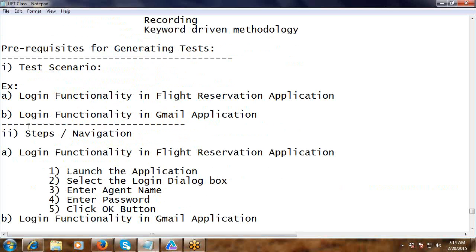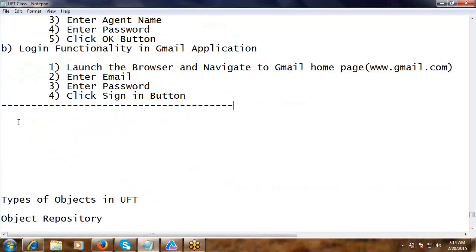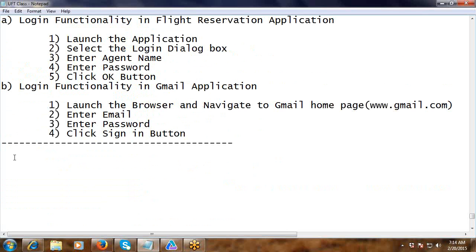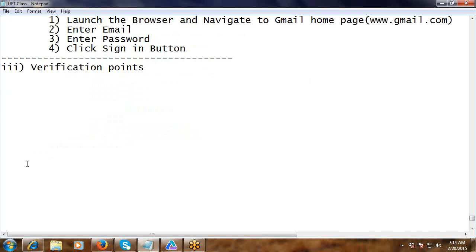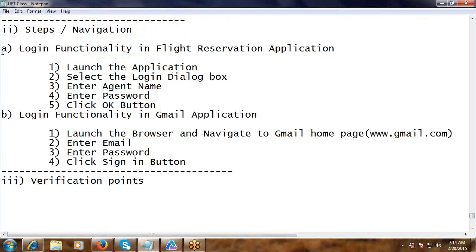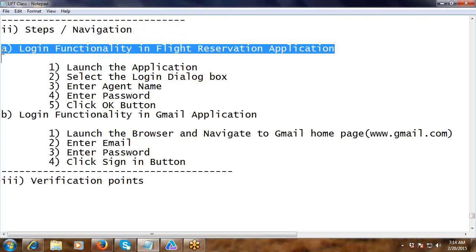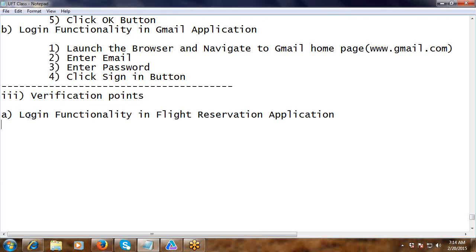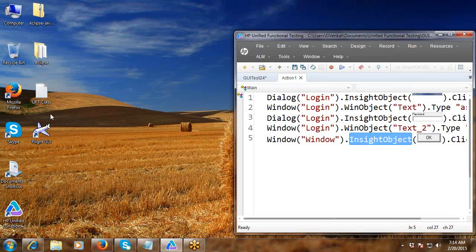See, first test scenario, next steps are navigation, next third one, verification points, one or more. One test may have one or more verification points. First verification point for login functionality in flight reservation application. Just a minute.